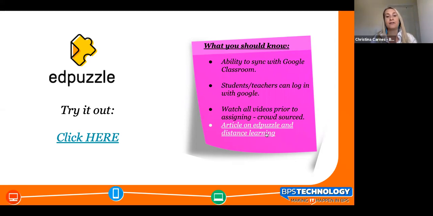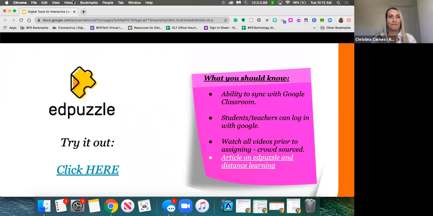And then here for later, for some reading for you if you want, there's an article on Edpuzzle and specifically how it's being used right now through this in distance learning. So let's go to the Edpuzzle site.